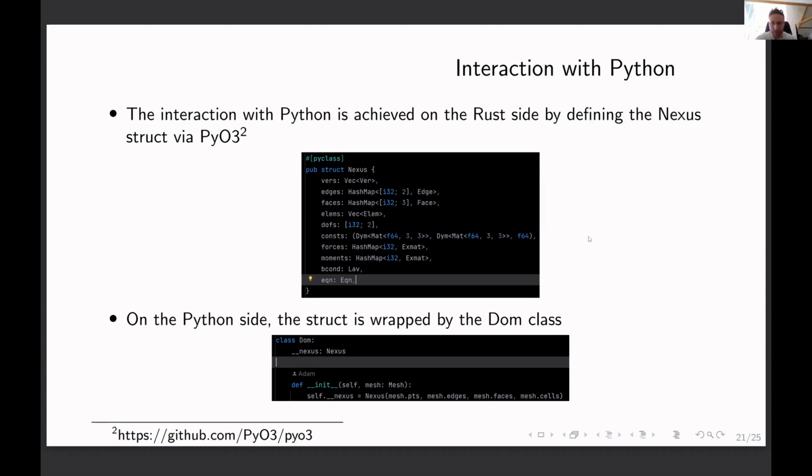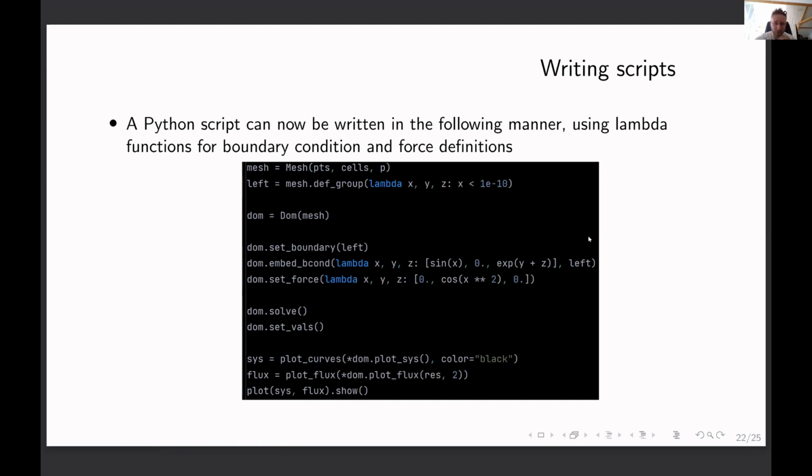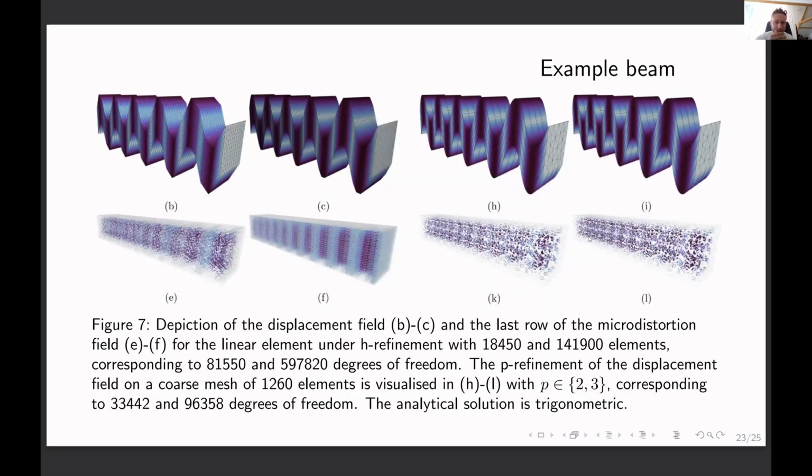Thanks. Okay, so this is the interaction with Python with PyO3, which has defined a Nexus class, which is a PyClass over PyO3, and it's wrapped in the domain class in Python. Then we can essentially write some scripts for it using lambda instructions, which just call the background Rust code. And here's a small example: linear elements on the left, higher order elements, cubic elements on the right, to approximate a sine function essentially in a beam. And this is a better approximation with higher order elements.